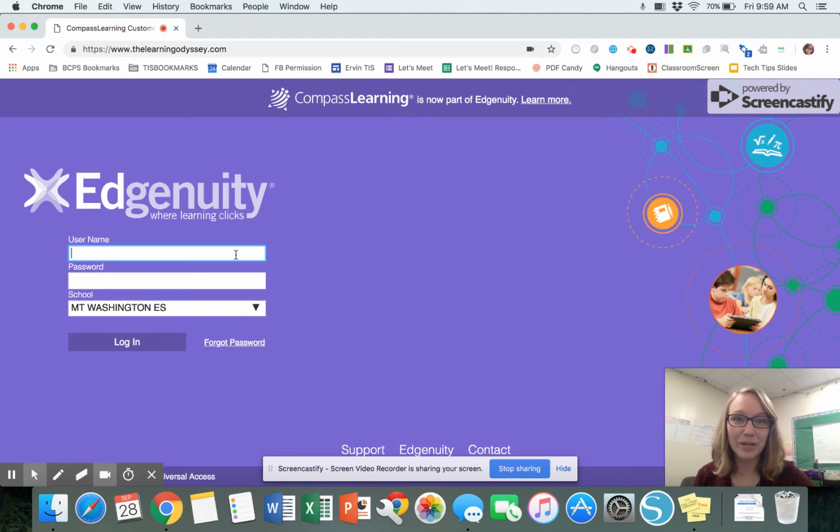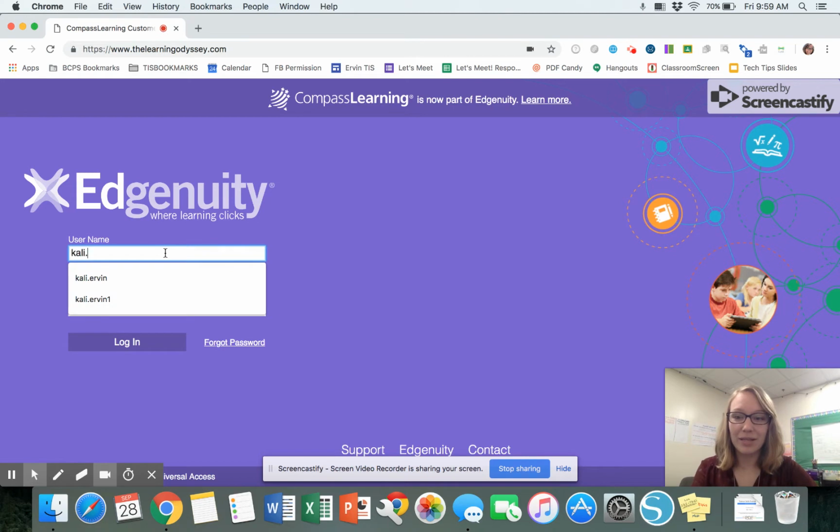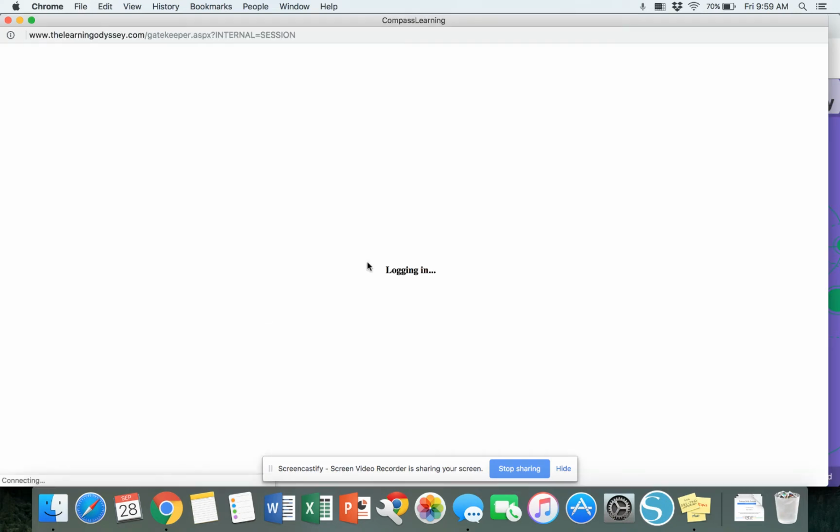Everyone. Today I wanted to show you how you can use Compass to assign different assignments or activities to different students in your classroom. So I'm going to be logging into Compass as myself under my teacher account. Then once I get logged in, I should see a lot of different options.